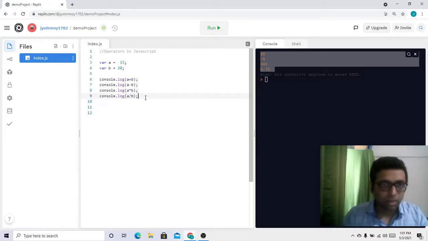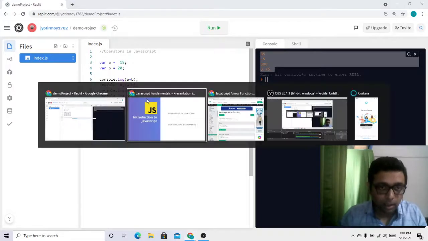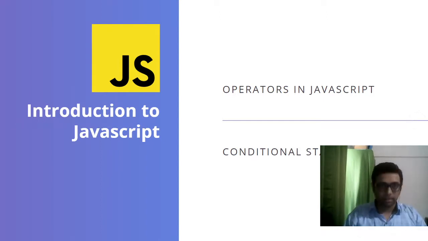There are also something called logical operators. Logical operators are basically used when we are using conditional statements. So we will see the use of logical operators in the next articles. So this is conditional statement. So what are conditional statements in JavaScript?